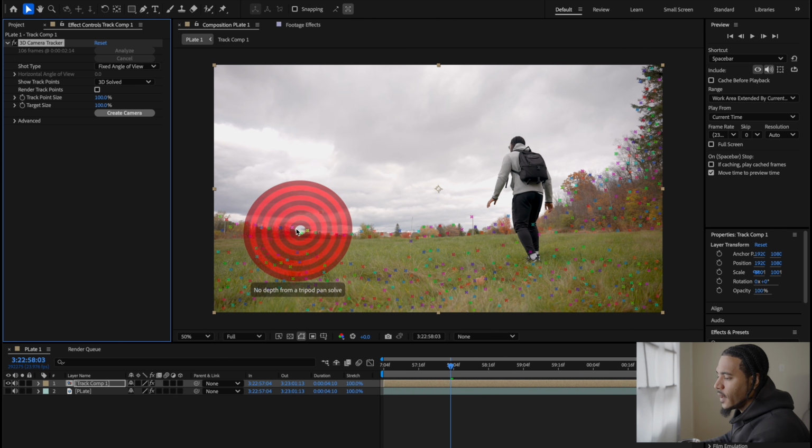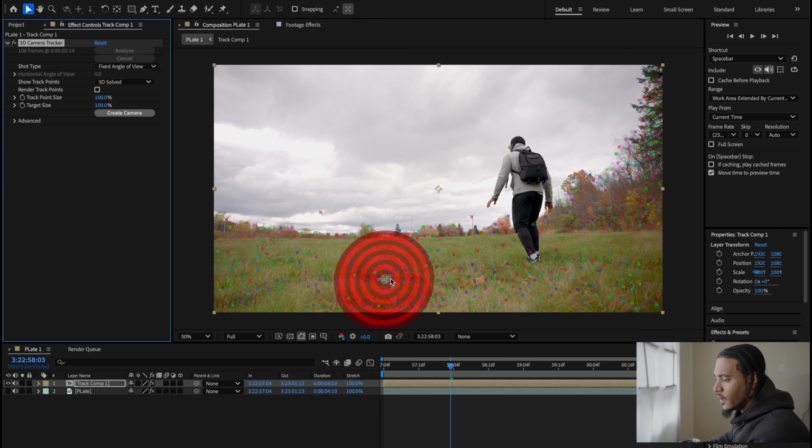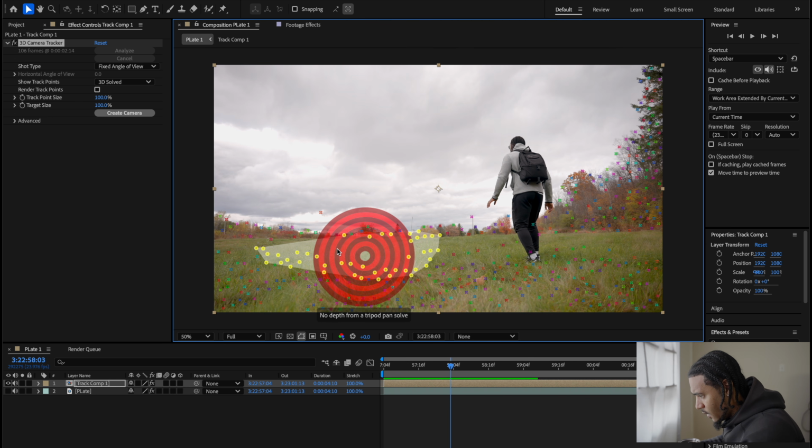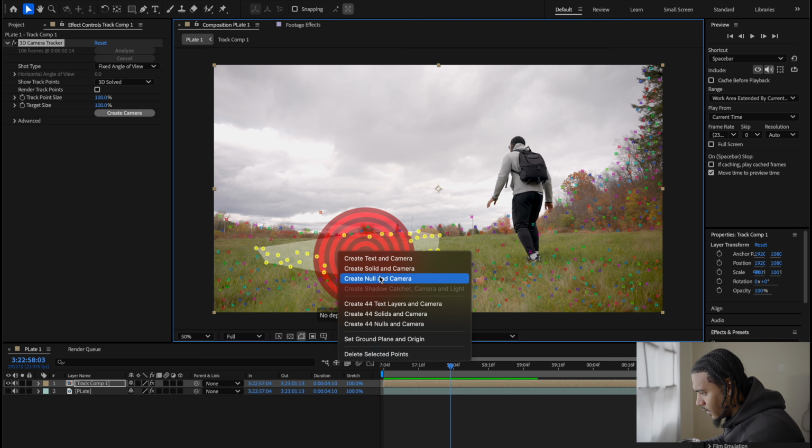Okay, so now that we have a solid 3D track inside the area, I'm going to select a region over here with these tracking points where I want to create a solid so that I have a reference for the position data that I want to put the asset that I'm bringing into the scene into. So we're just going to select maybe this area over here, and we're going to create a null and camera.